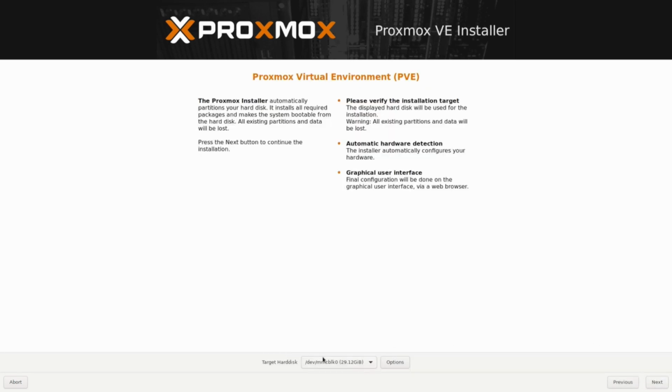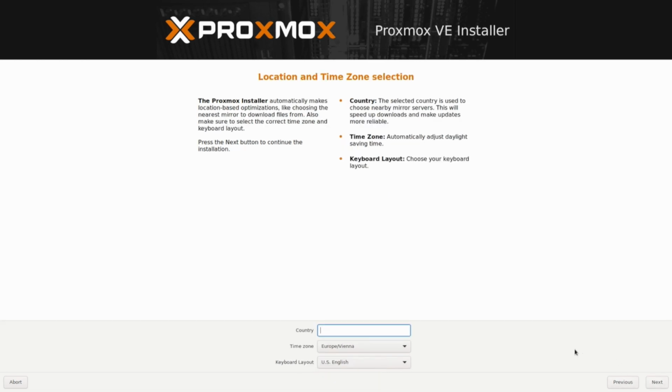Select the target disk. This will typically be one of, if not the largest, solid-state drive in your Vault. Keep in mind that anything currently written to the disk will be erased during this process, so make sure you've selected the correct disk you would like to install Proxmox onto. Select the country, time zone, and keyboard layout.